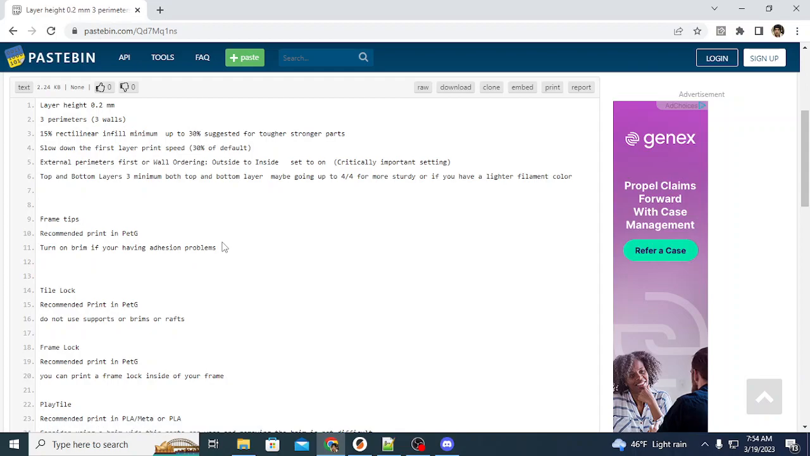I'm going to do another video on adaptive layer height and variable layer height, and that'll be important for the play tile and maybe for the rails, for like the top of the rails. We'll go into that later.